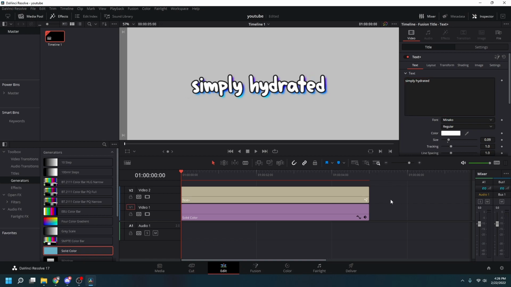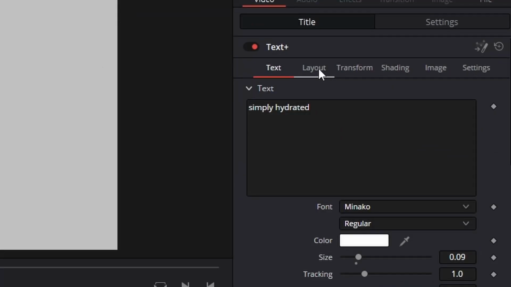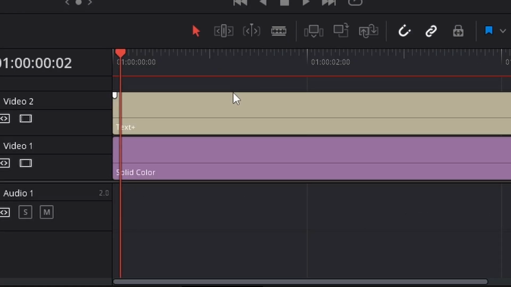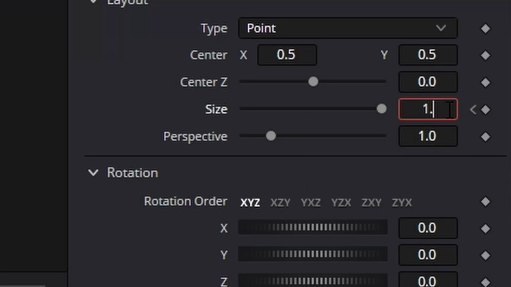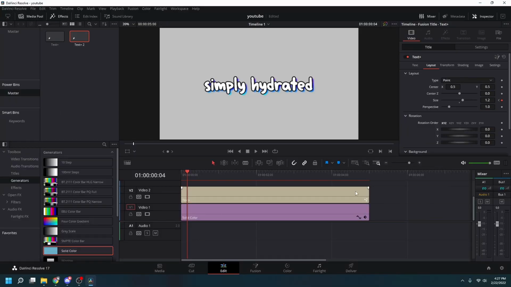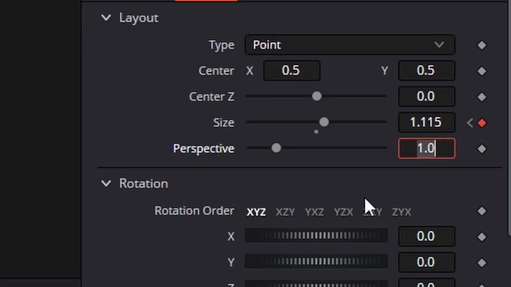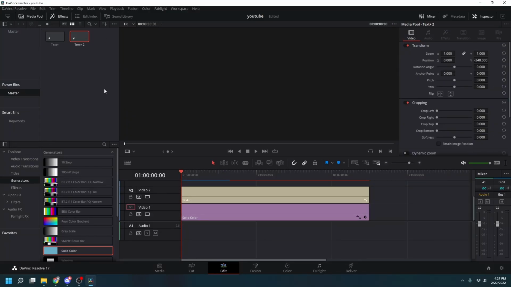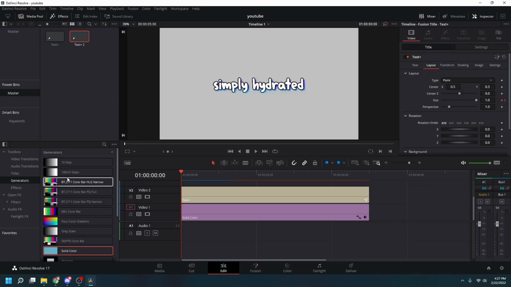So how do I do the popping animation? Go to layout. And then you go to size, make sure to click this diamond, go 4 frames in, so 1, 2, 3, 4, and then make it 1.2. And then I'll go 3 frames, 1, 2, 3, and make it 1.115, and then it'll look like this. Yeah, it pops in.